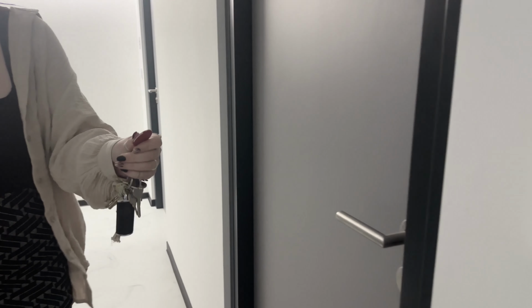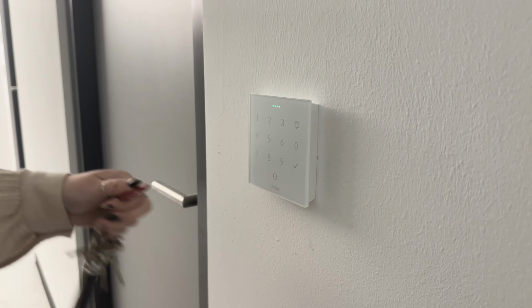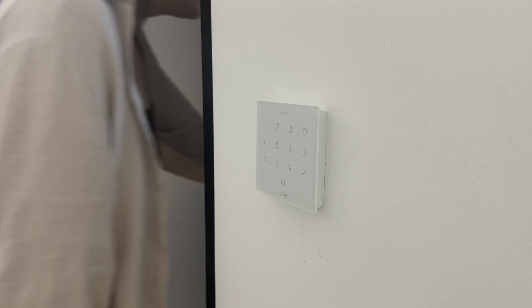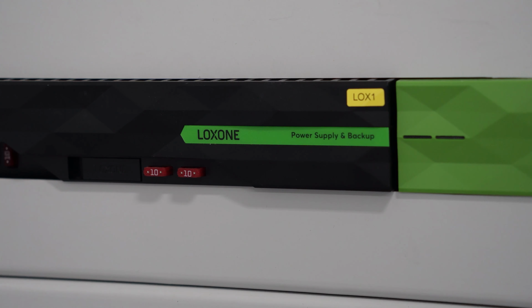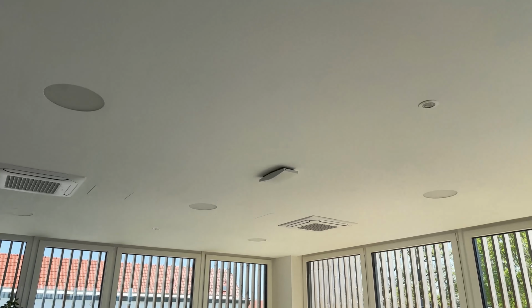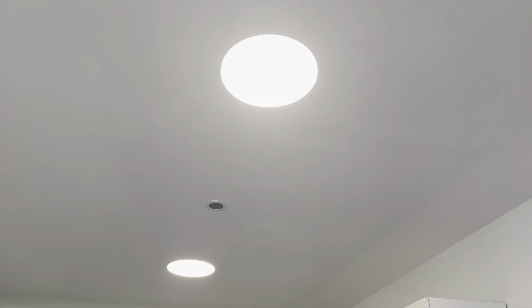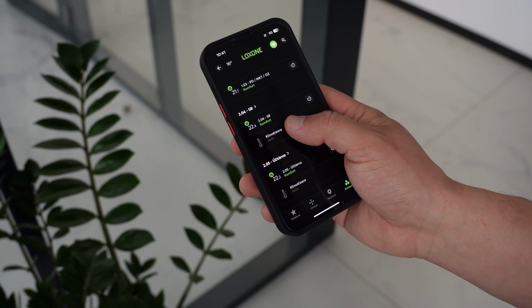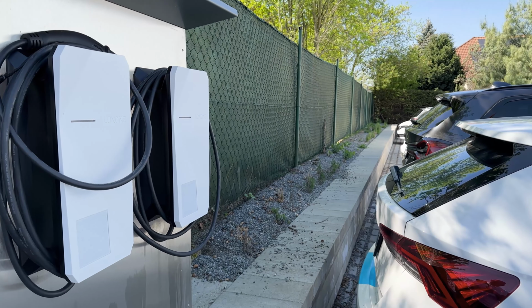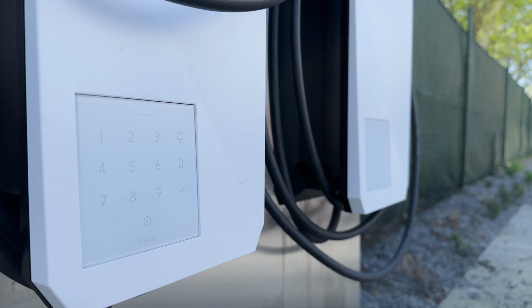For example, they appreciate how easy it is to replace access key fobs if one gets lost, and the electric locks have a backup during power outages, thanks to power supply and backup. Loxone also efficiently controls 15 LG air conditioning units, as well as the lighting, shading, indoor climate, charging of electric cars using Loxone wallboxes, and much more. The fixed offices are a perfect example of how to automate commercial buildings using modern technology.